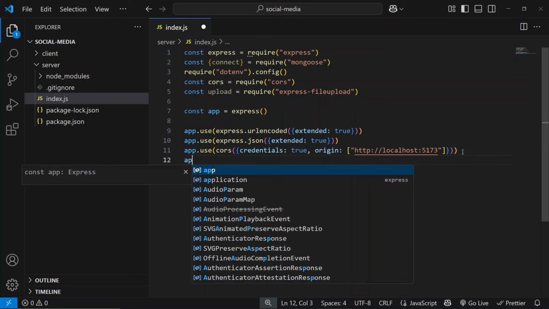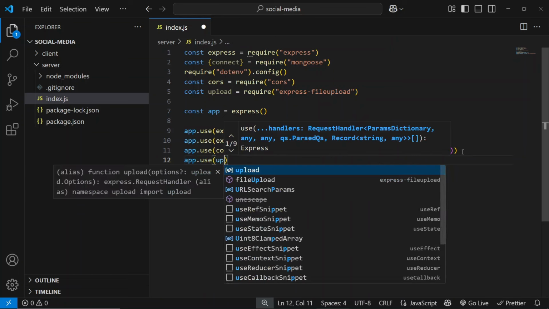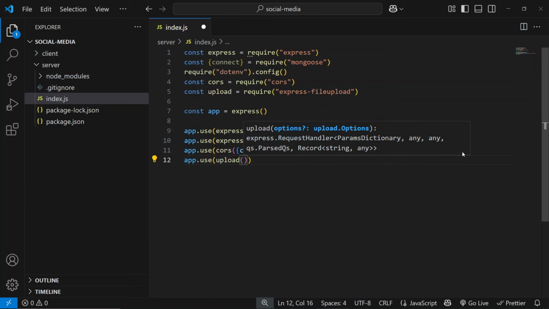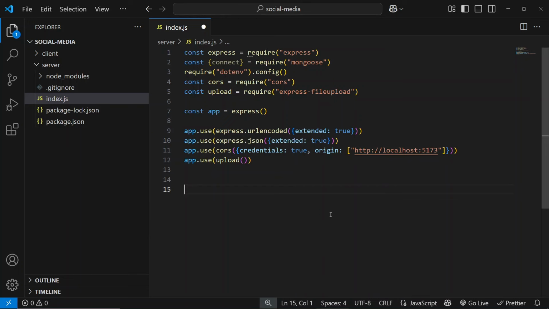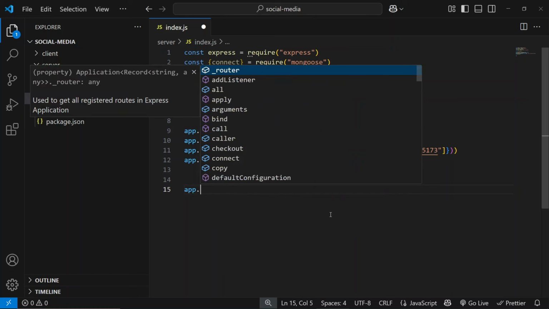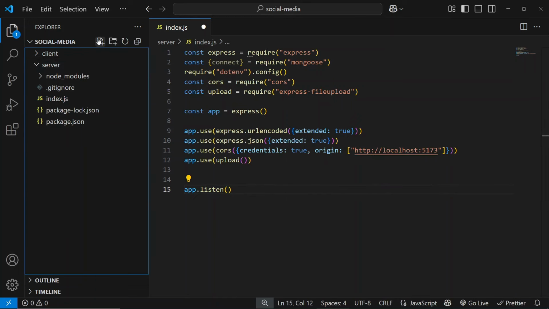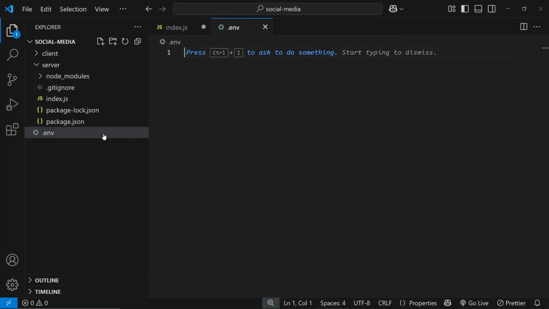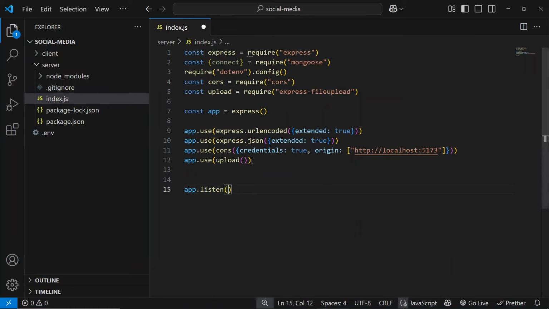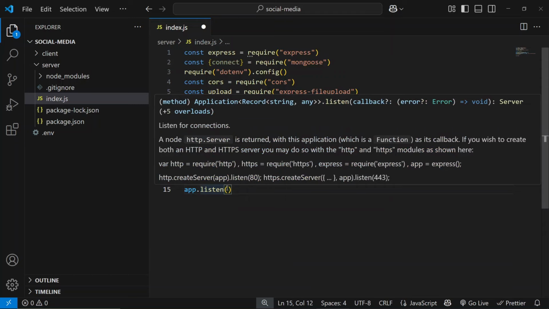The last thing we need here is app.use(fileUpload), which is the express file upload. So now let's go ahead and actually start our server. Okay, so we can do app.listen, and then we pass in a port. This port we can actually have in a .env file. So I'll say PORT should be equal to 5000, right? And I'm going to have that in here.